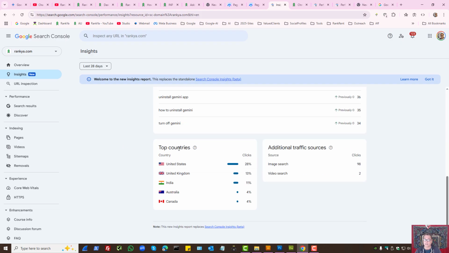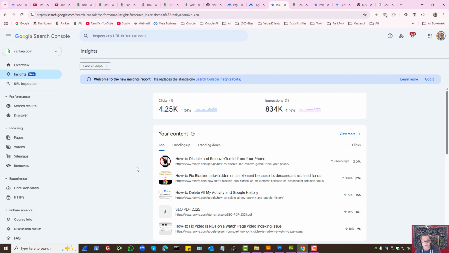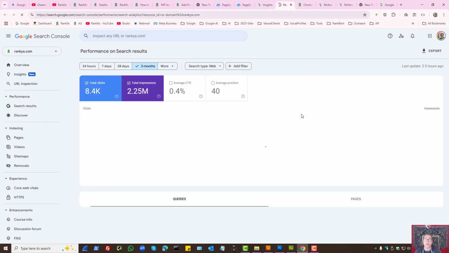And top countries, obviously this is important because how you communicate on your website will differ according to culture, according to the language, and so on. For my example, the people in the United States, even English is spoken a little bit differently, because English in the US compared to Australia is a little bit different. Here we've got the United Kingdom, a bit of India happening, Australia, Canada, and so on. So the Insights report is basically a minified version of search results under performance.